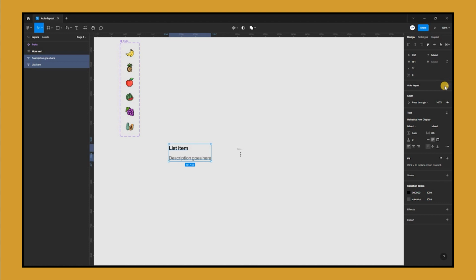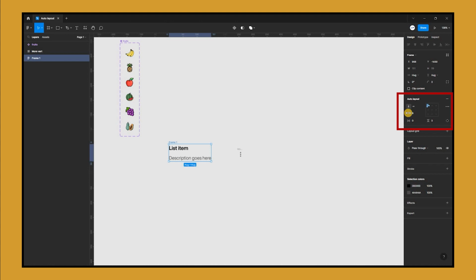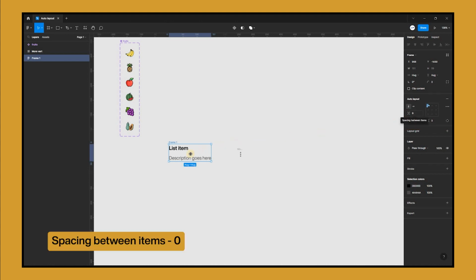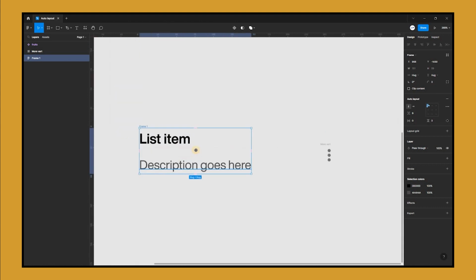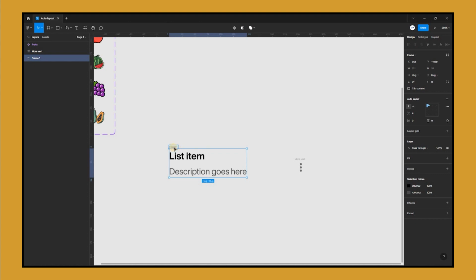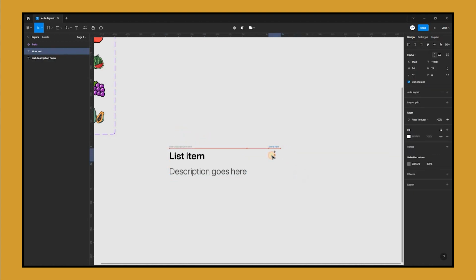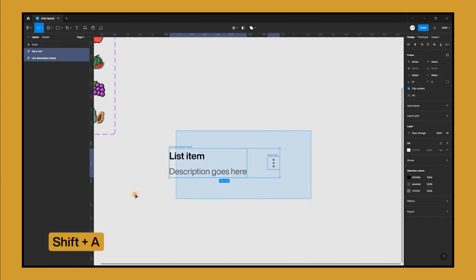To begin, select both text and apply auto layout to it using the keyboard shortcut Shift A. From the properties panel of the auto layout, set the spacing between items to 0. It's important to rename the auto layout frame, so go ahead and rename it. Next, align the icon and select the frame together with the icon and apply another auto layout.